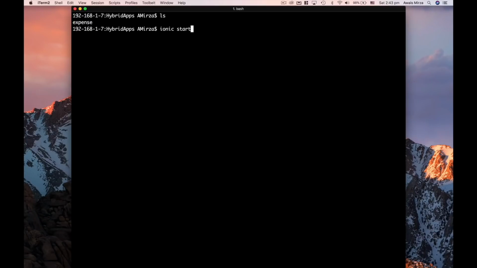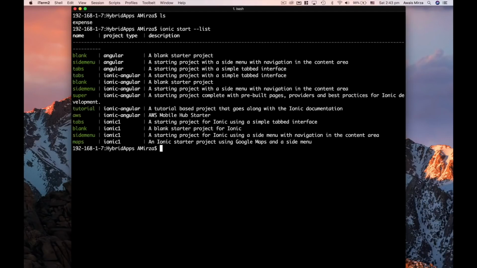And now if I want to check what kind of project or what kind of template I want to use, then I will check how many projects are available. So I'll type space dash dash list, and that gives me all the templates available which I can use. So I have an Angular blank template, Angular side menu, Angular tabs menu, Ionic Angular, which used the older version of Ionic, which was 3. So we want to use Ionic 4.